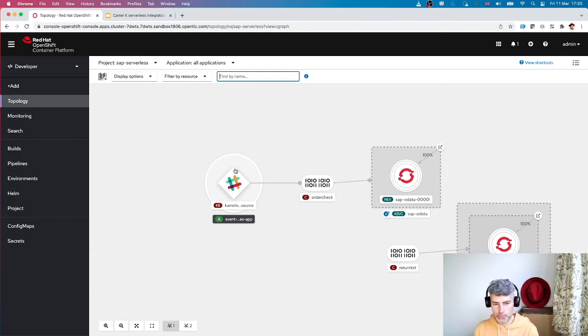Camel K has integration to many applications, so you can use it, for example, with Telegram and many others, or you can create your own Camelet if there's not yet a standard webhook for an application, for a chat application or whatever. You can create it, which gives a lot of flexibility. As we can see, it's connected to the order check channel.